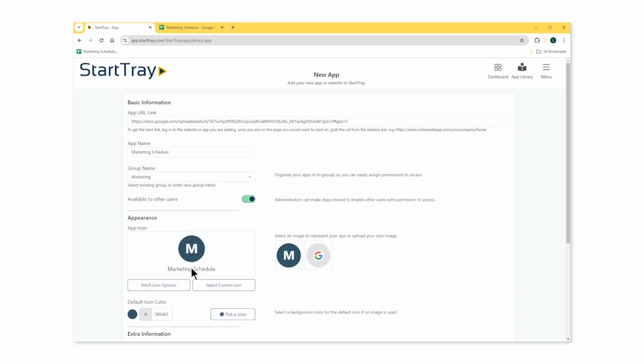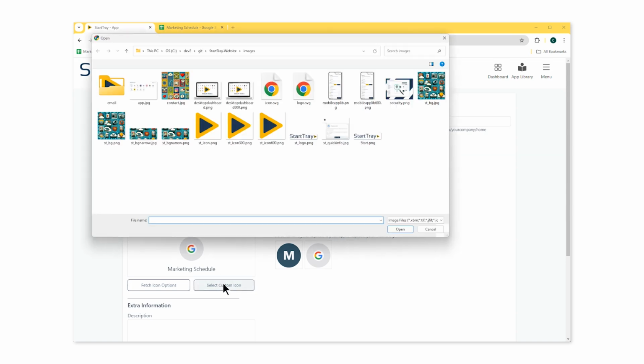Next up, you can refine how your app will look on the dashboard. StartTray will pull in any available icons found from the app URL you have provided. Either select one of these icons, use the default icon, or upload and set your own custom icon.